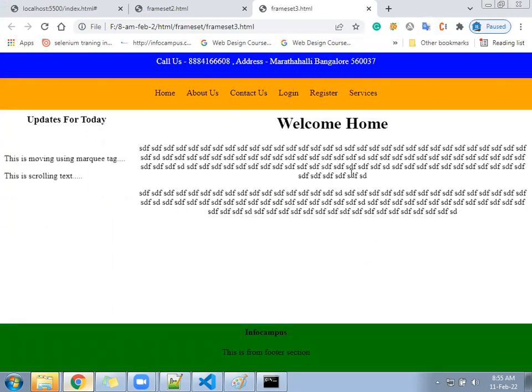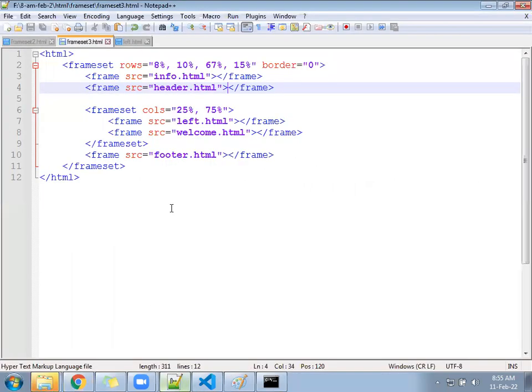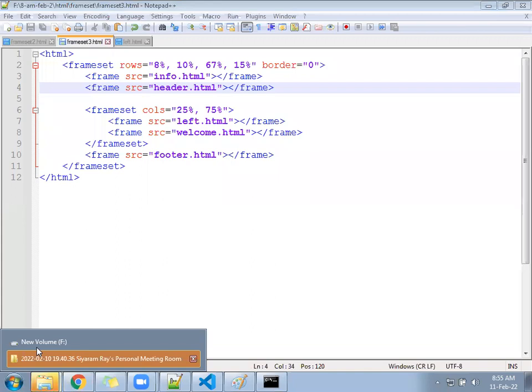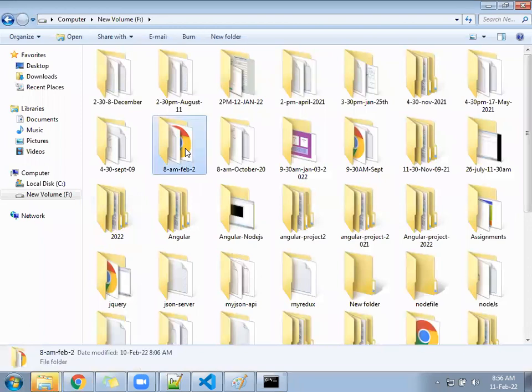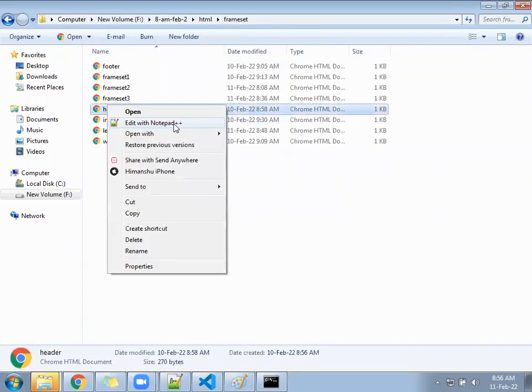So to do that, first you have to make this menu a hyperlink. This menu should be a hyperlink. Once it is a hyperlink, then only the user can click, and after clicking the content will come here. So let's go to the next file called header.html. We have the file from yesterday. We can go there. You can open the header.html file.